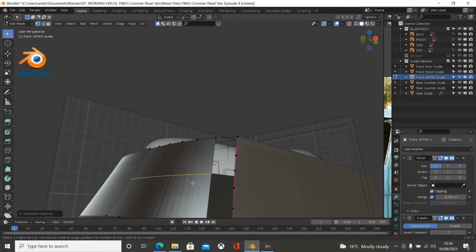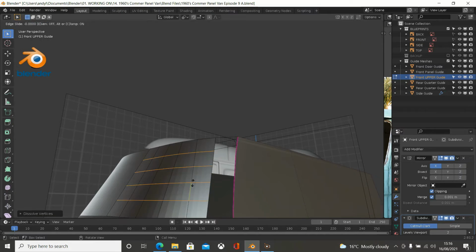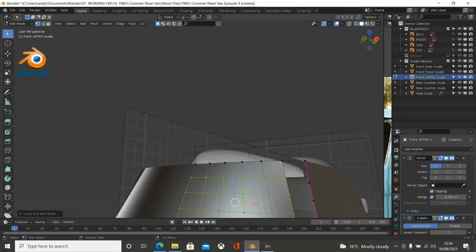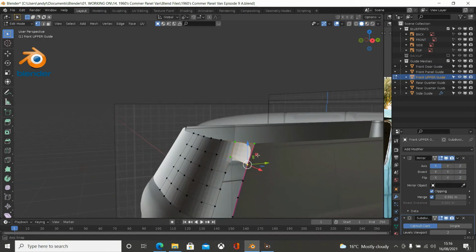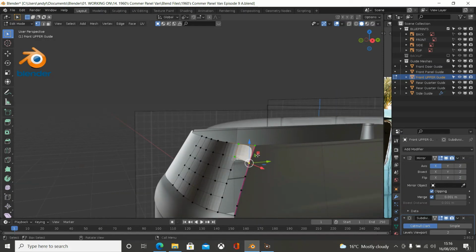So press Ctrl and R and scroll up until we've got 4 loop cuts. Okay, and now we're going to join these 4 up. So press F. Now we want good space in here, so I'm actually going back a stage, so Control and Z, and what we want is to take these 4 loop cuts away.